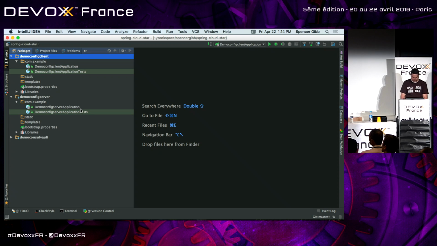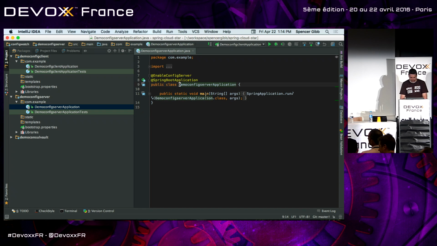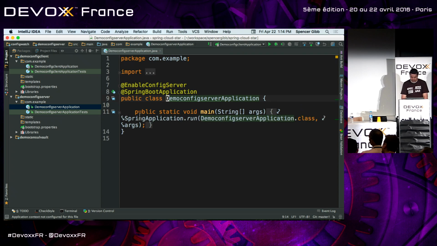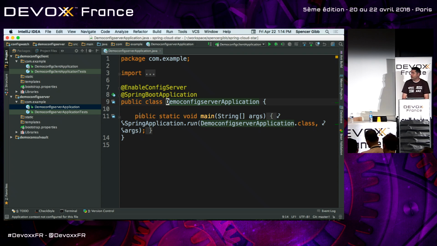So Josh is going to show you how to build these applications. I'm just going to run them and show them to you. So here is a config server. Everyone can see that okay? It's really, really bare bones. The most interesting thing about this class is this annotation.